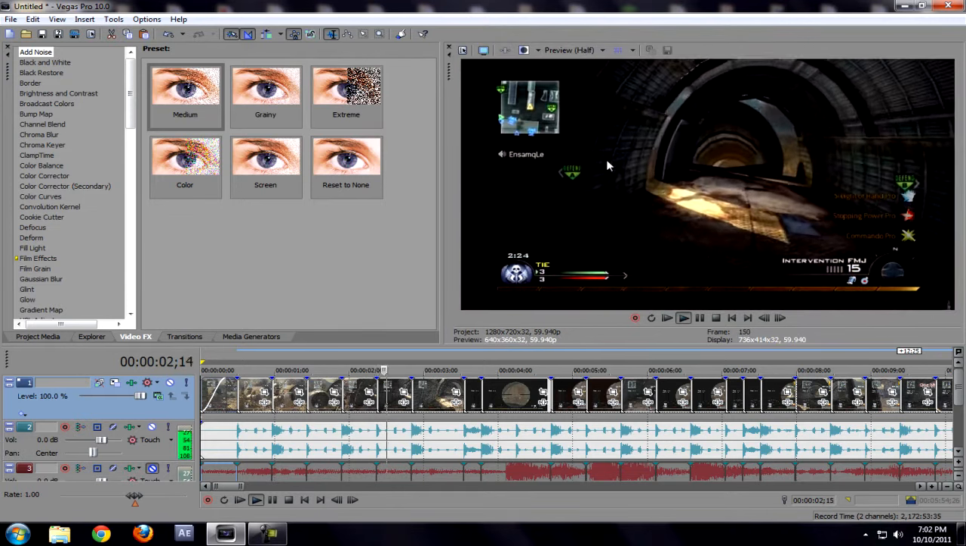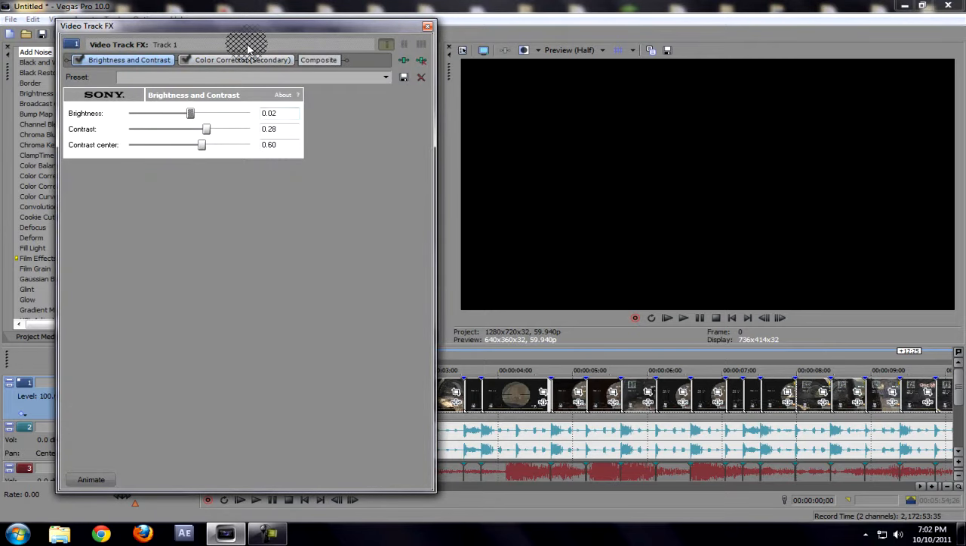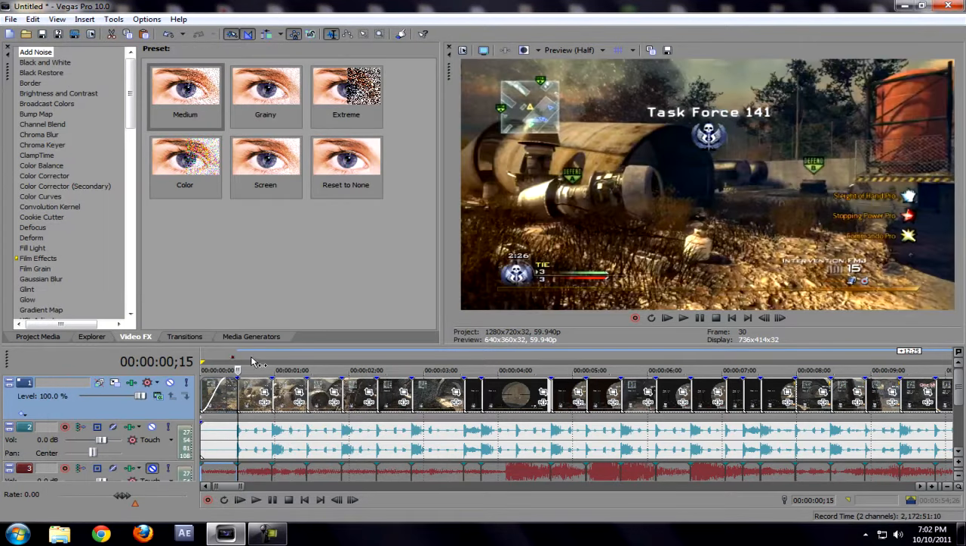I know I'm doing it on preview half, but you do not want to sharpen generally, and make sure your color correction, like I said at the start, is right here. What that's going to do is make sure that if you make any mistakes, you can add that color correction fast.